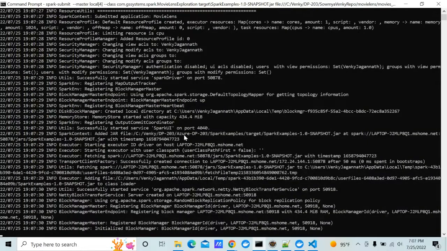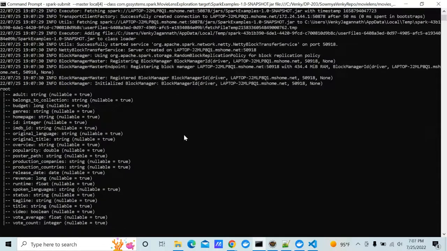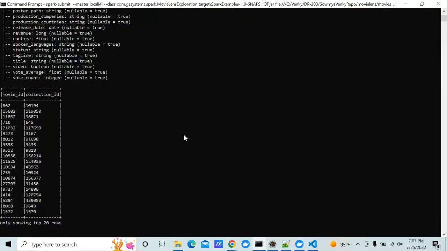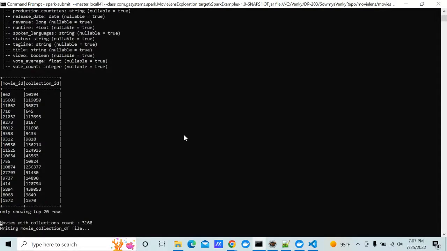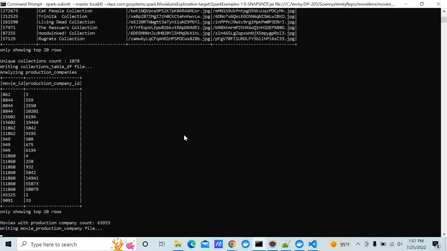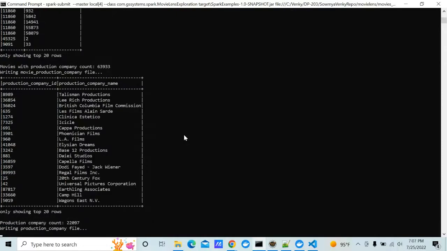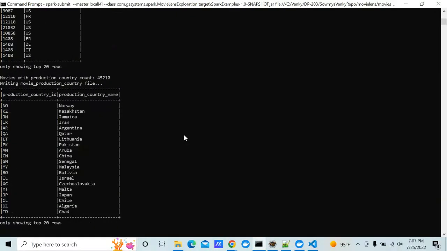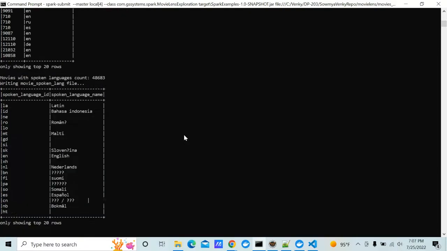It starts off the Spark job, and it reads the file, and then it actually shreds the data, the way I was explaining in the previous videos. So the movies and collections, and it writes the movie collection data frame. Then it runs the production companies data frame. Then it runs the production countries, and so on. Right? You get the idea.